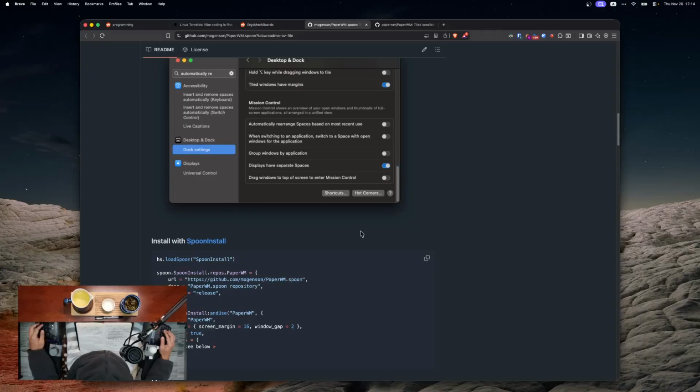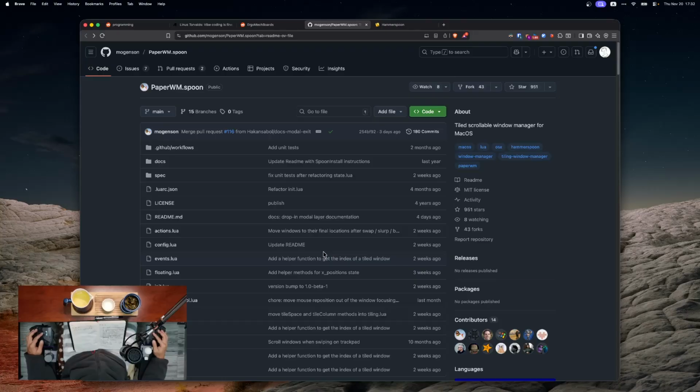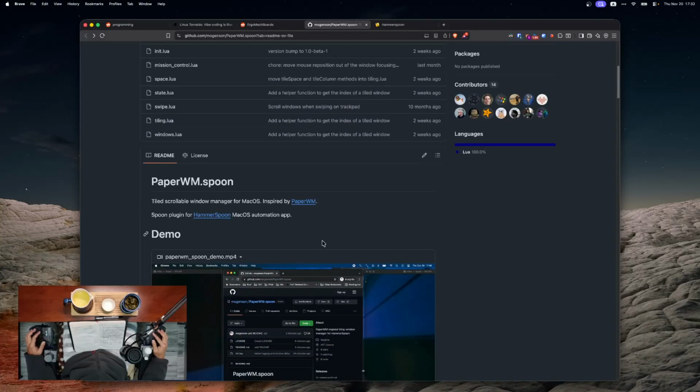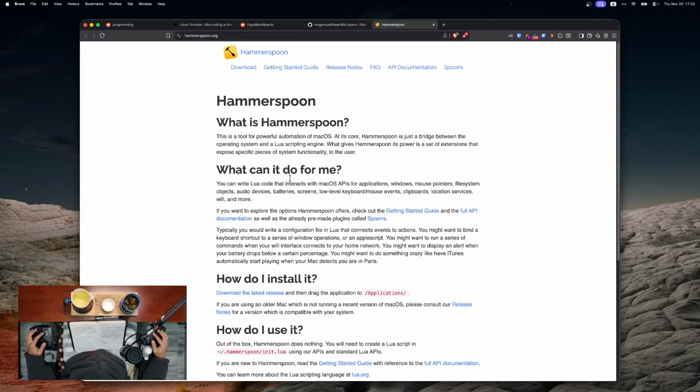Alright, let's get started. The first step is to install the software. Since PaperWM.spoon is actually a plugin for Hammerspoon, we need to install the dependency first, which is Hammerspoon. The installation instruction on Hammerspoon's website is quite straightforward. Just follow the instruction and we should be good.